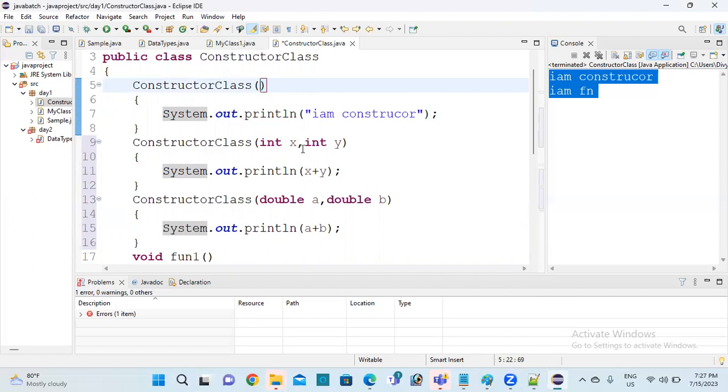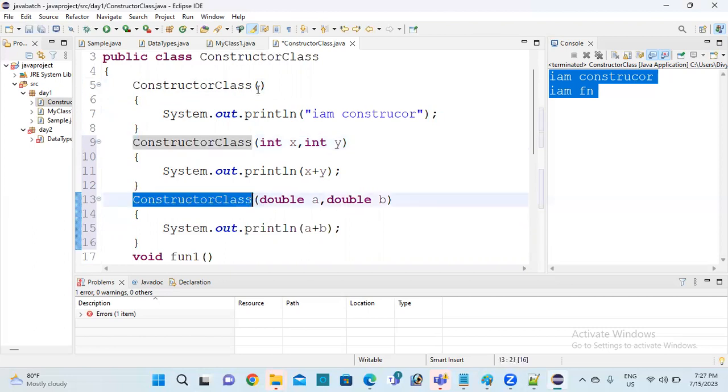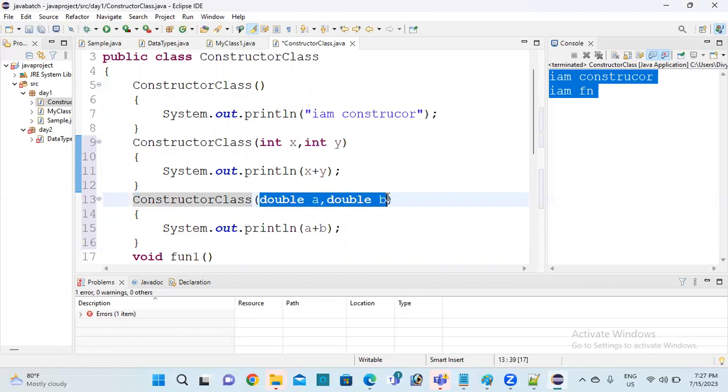Here I'm taking parameters. So now I'm telling the topic, constructor overloading. Constructor overloading is nothing but your constructor name is the same, but the parameters are different. And this is about constructors, right?